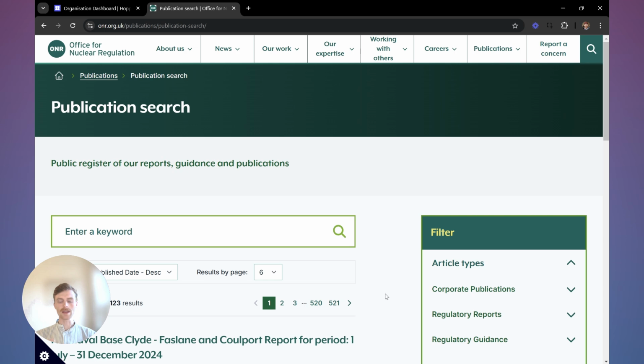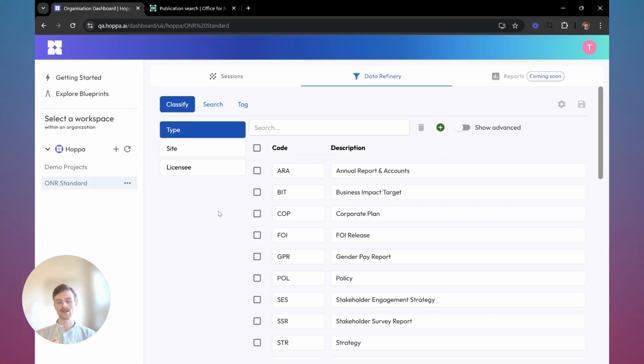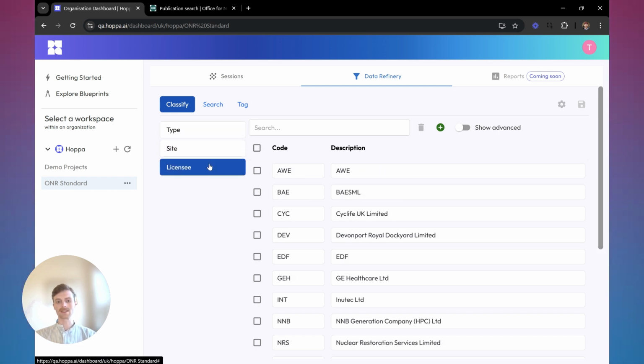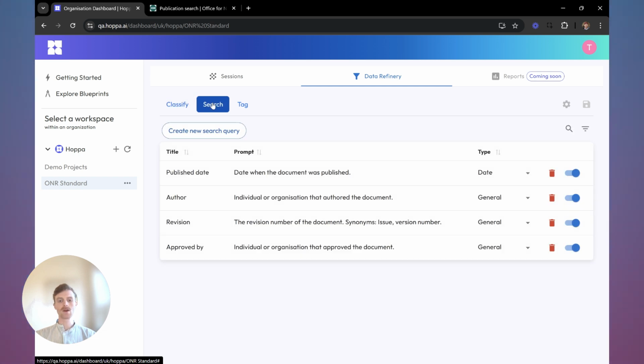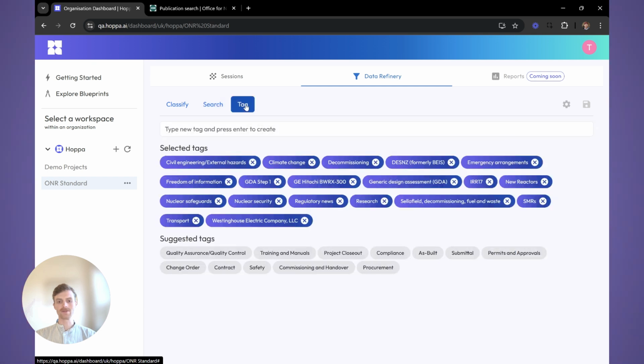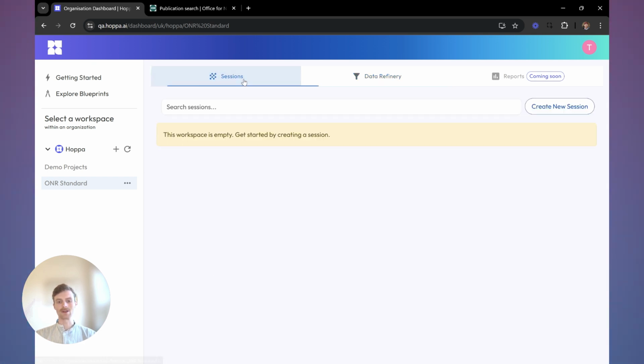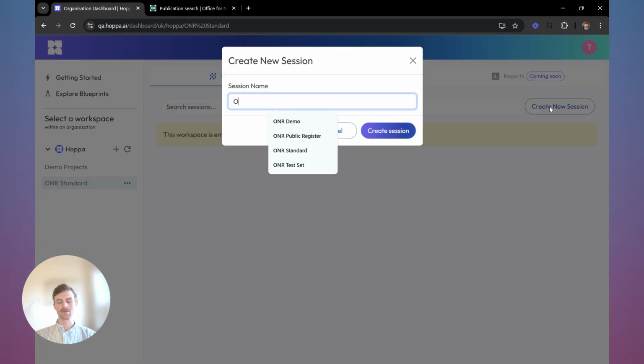site. And then what I've done is I've set us up with a custom standard uniquely tailored to this data set. So I've said I want to label my documents by type, by site, or by license, although this can be set up in any way we want. And then I've defined some search terms. So I've got 4 things here that I want to extract from my files. And then I've defined some tags. So the AI will label documents with the tags if it feels that they're applicable.